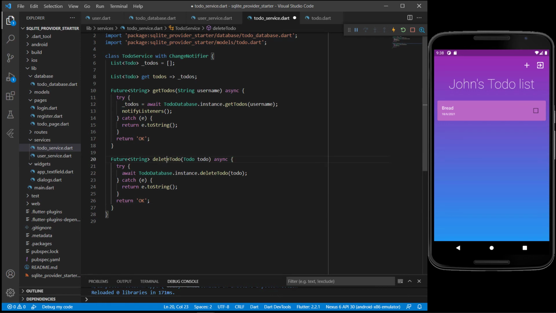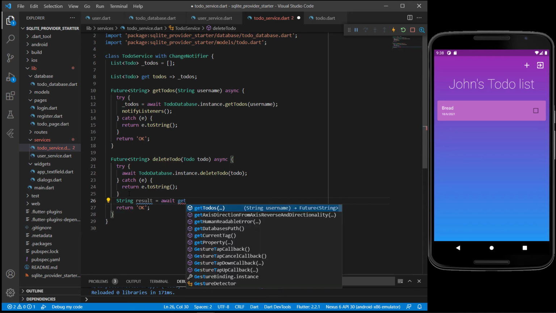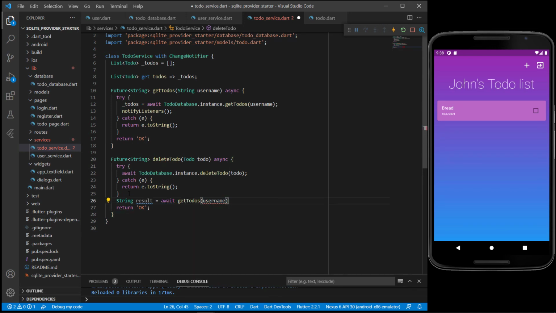But now, as soon as we delete this to-do, this whole list of to-dos should actually update. So if we are done deleting, and we know this part has executed successfully, after the try catch we can say string result equals await getToDos again, passing in a username. For this to-do, it will be to-do.username that was passed in. So for the same user, I'm going to call getToDos, which will update this list of to-dos again, and it will notify the listeners.